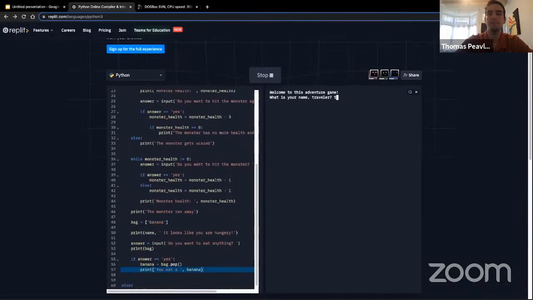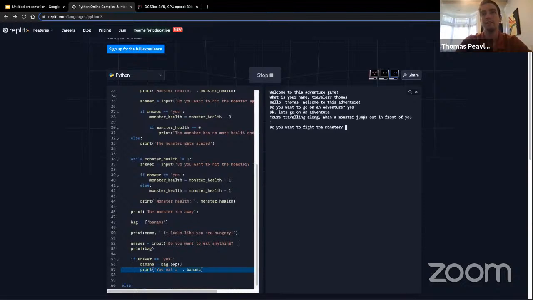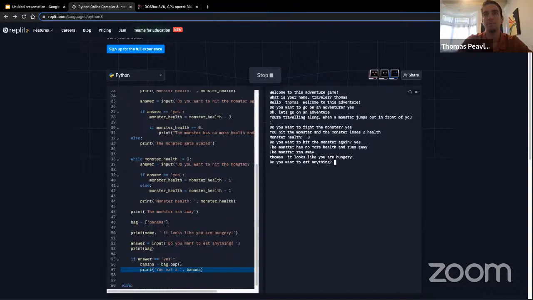So what is your name? Let's see what this looks like. Do you want to go on an adventure? Yes. Do you want to fight the monster? Yes. Do you want to hit the monster again? Yes. So we hit the monster again. The monster has no more health and runs away. Thomas, it looks like you're hungry. Do you want to eat anything?